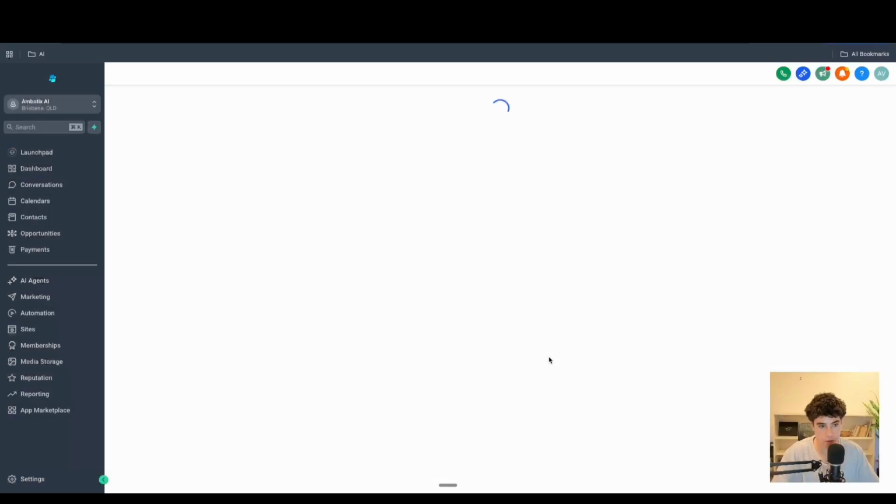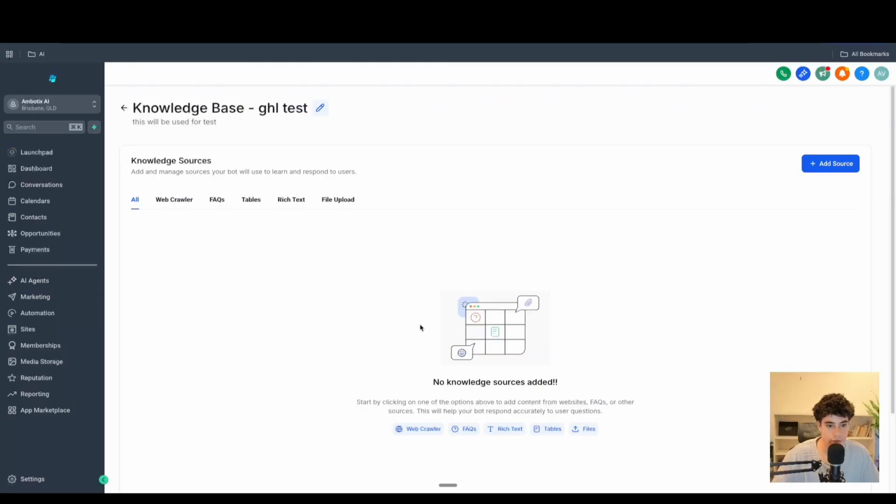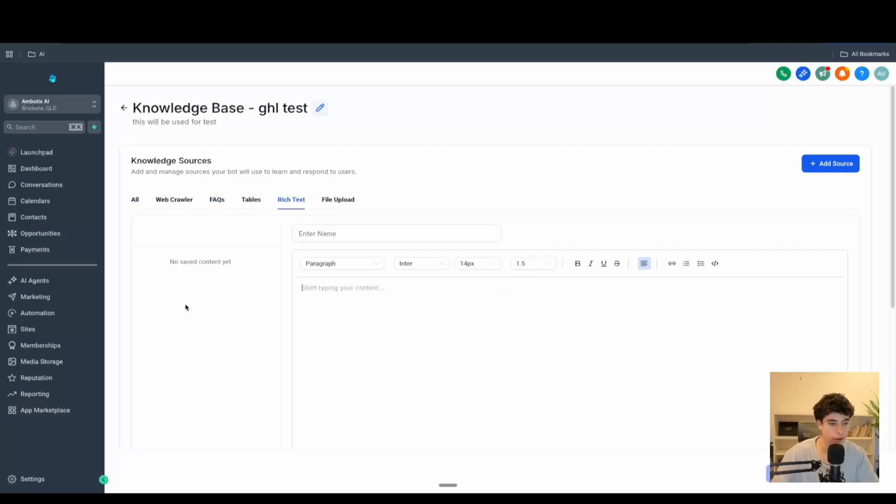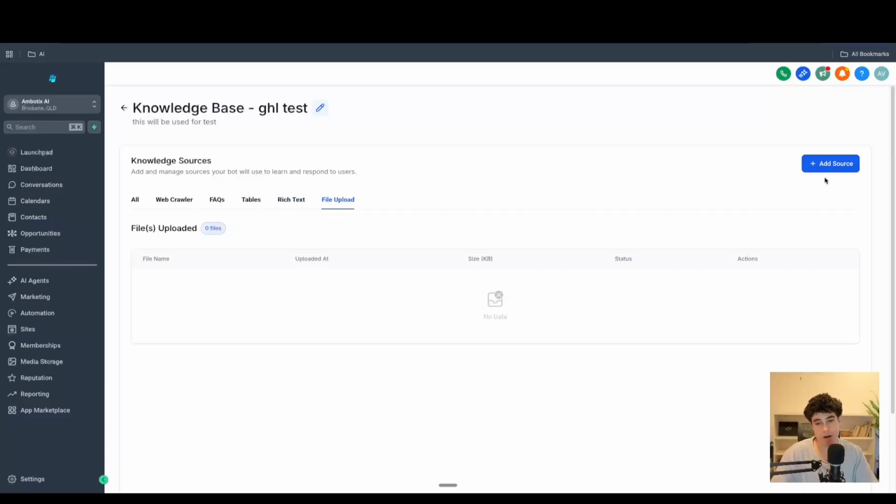So we can actually create custom knowledge bases for our agent. What they didn't have before is they only had web crawler and FAQs. Now you can add in tables, right? Now you can add in text, right? You can add in blank text right here. And then you can also add in files, which is very, very important right here. So we can actually upload files into our voice AI agent and give it knowledge.